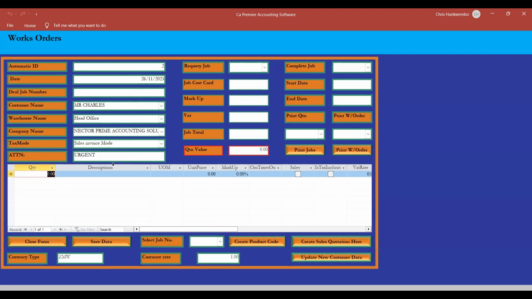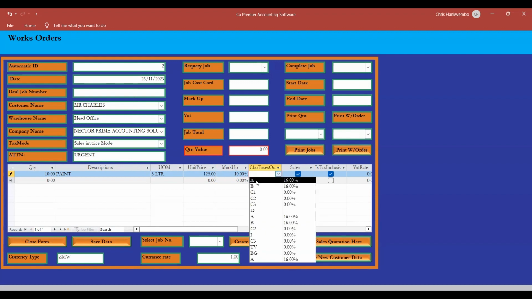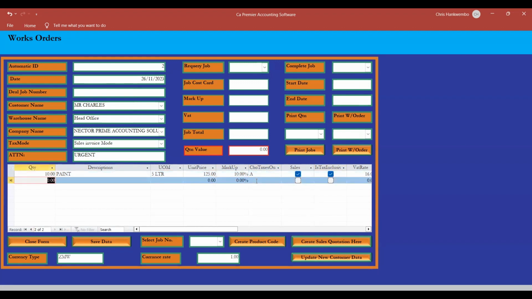Then quantity, maybe raw materials, paint. You might need 10 tins of paint, 5 liters each, maybe 10. One is going at maybe 125. So for markup, you might want to add a markup for these jobs. Maybe I think I'm okay with 10%. Then tax labels, these are for 16%, standard rate.